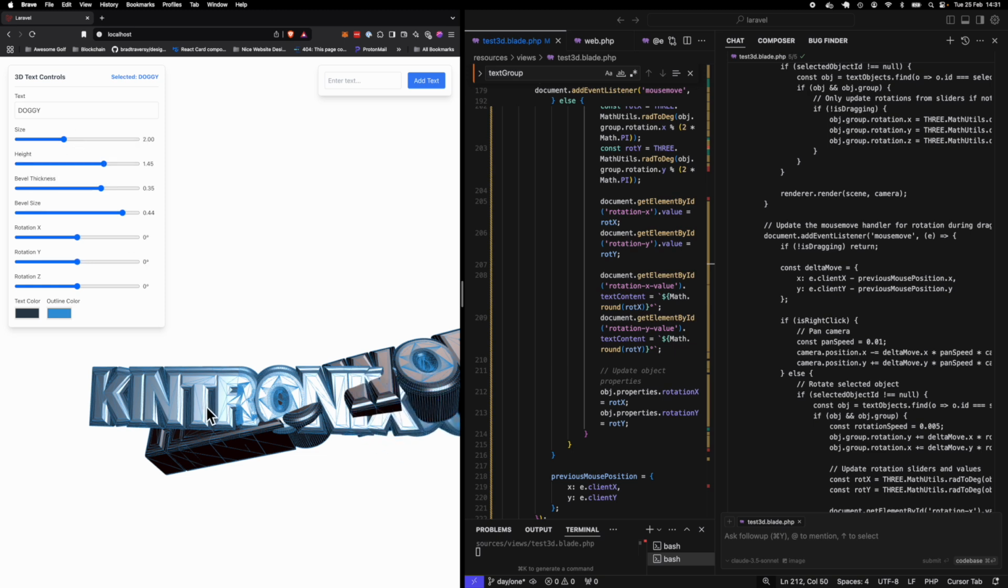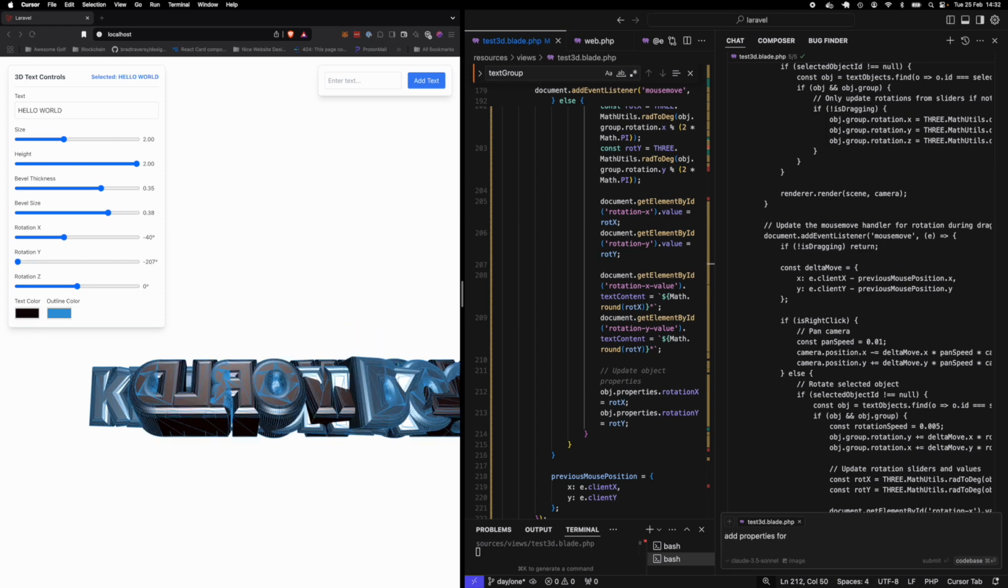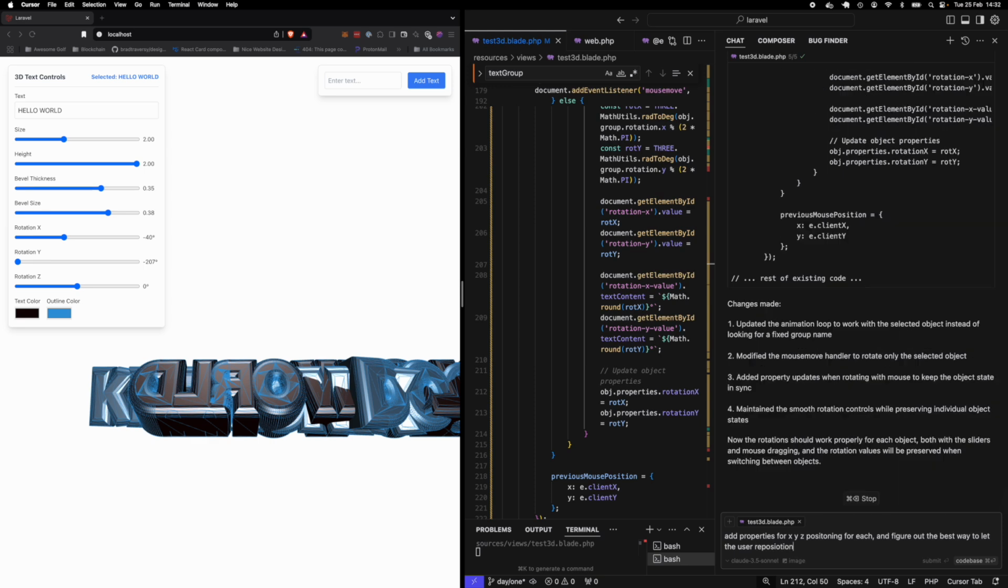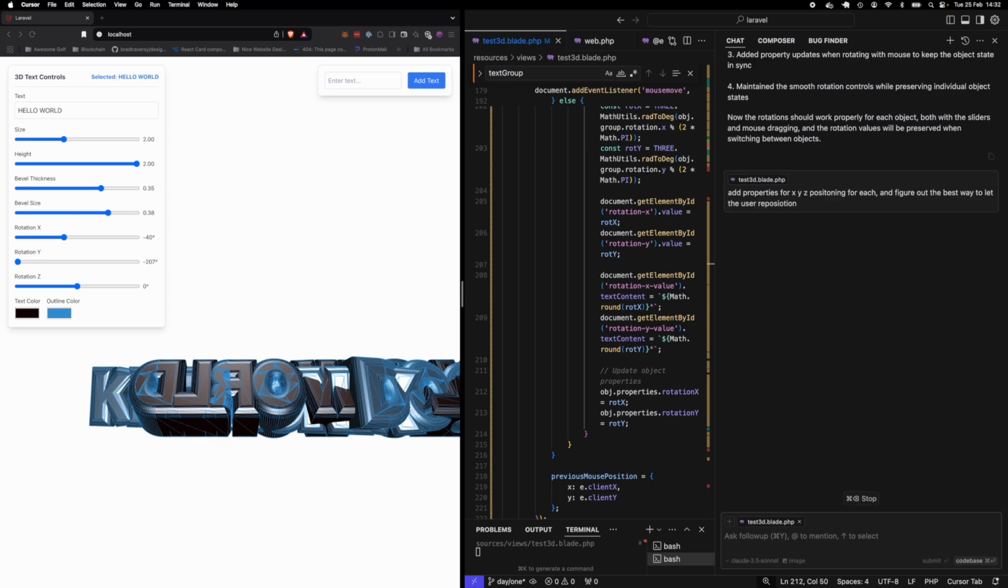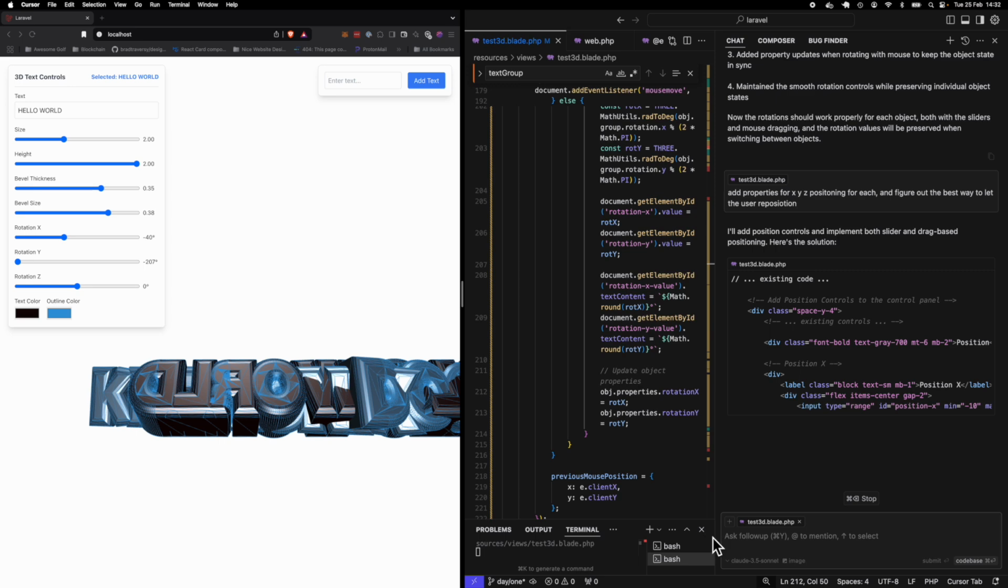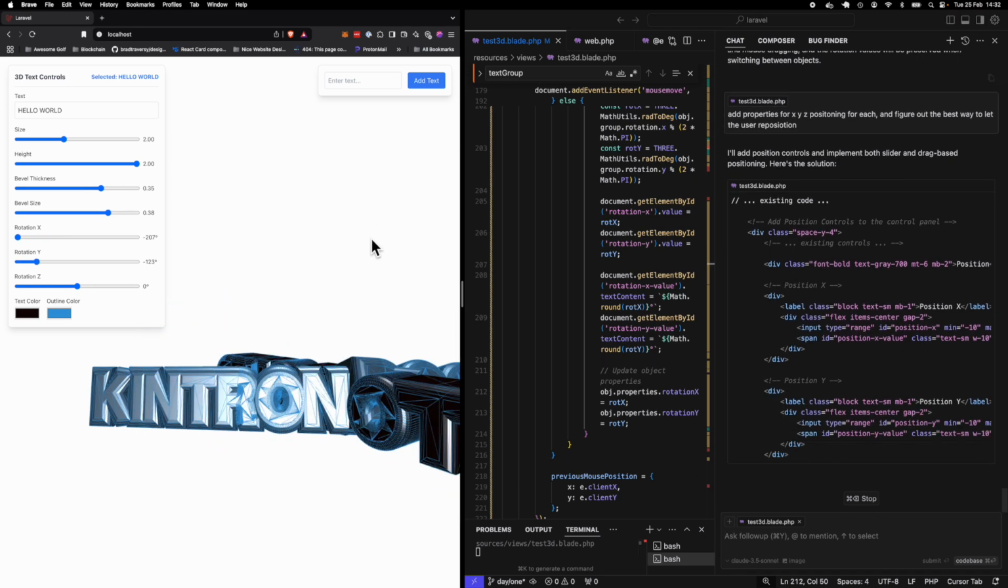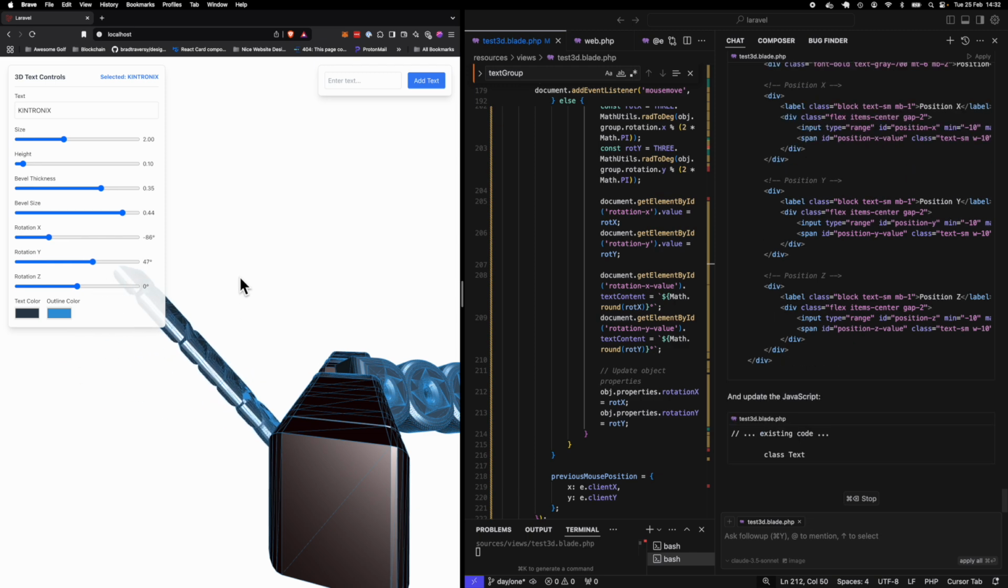Okay, I need to be able to add properties for X, Y, Z positioning for each and figure out the best way to let the user reposition. This is such a good example because it just is ridiculous what it can do.